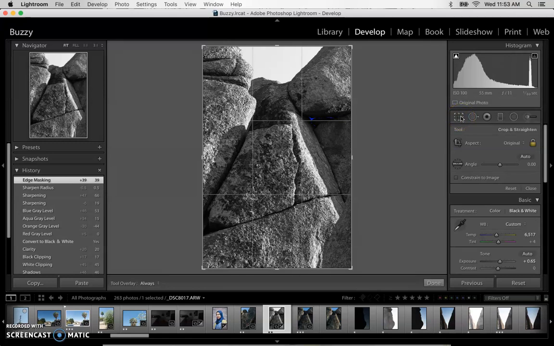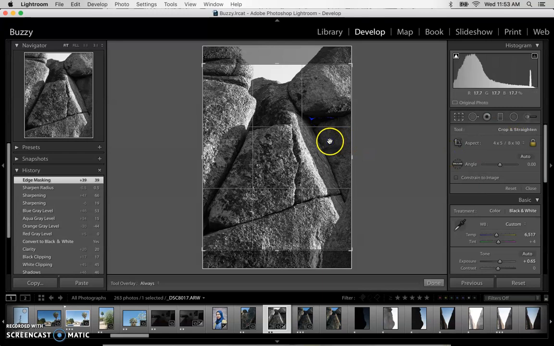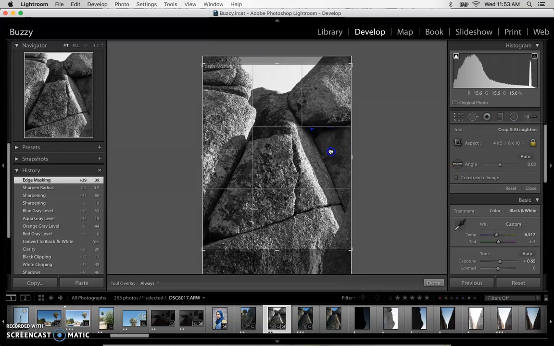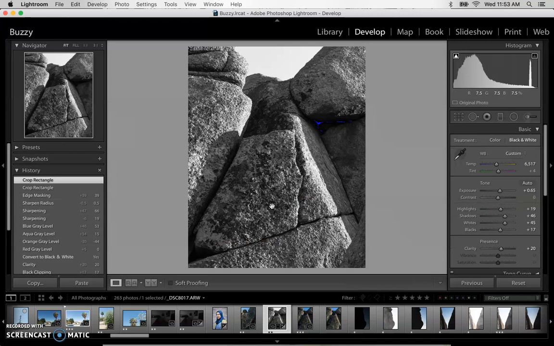So I'm going to open the crop tool. I'm going to pick the 4x5, 8x10 aspect ratio. Bring it up somewhere like right there. That looks pretty good to me. I like how this line kind of goes down to this corner right here. Yeah, I'm gonna hit return. That looks good to me.